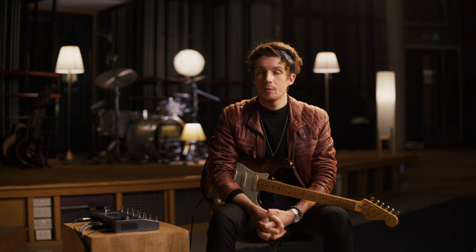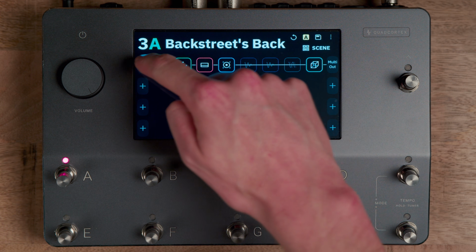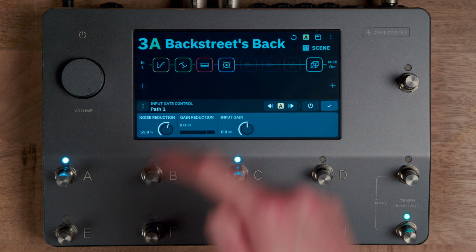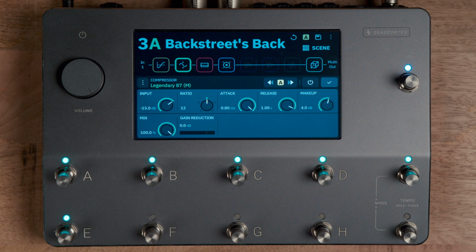The next preset I want to break down for you is for Backstreet's Back, and it contains 2 scenes. In scene A, Crunch Octave, the input gate is engaged, and the first block on the grid is a poly octaver with a high mix of the sub an octave below the drive signal. After that, there is the legendary 87 compressor block.